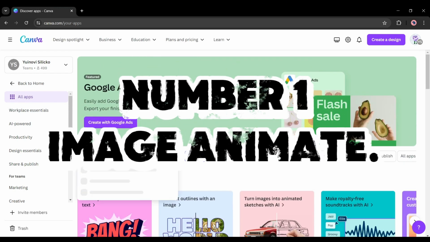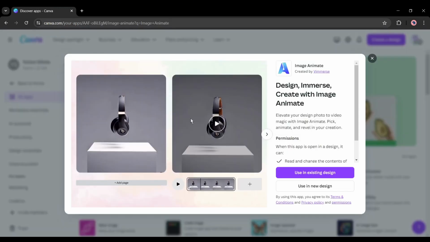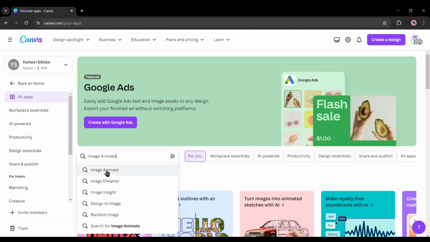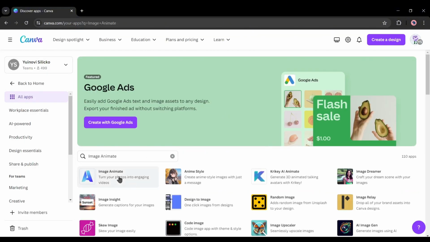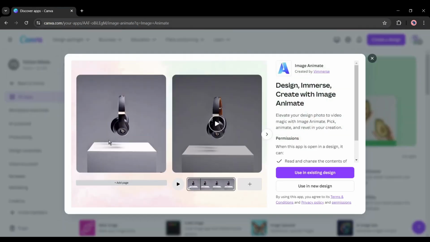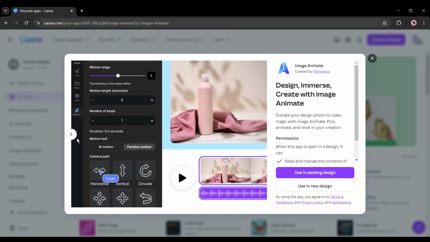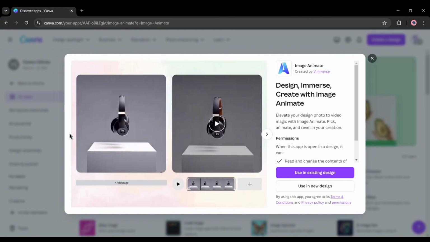Number 1, Image Animate. The very first app is called Image Animate. So just simply type it in the search bar, Image Animate. And then here we have it right here. Elevate your design, photo to video magic with Image Animate. So basically what you can do is you could transform any image into an actual video. Let's go ahead and try this out right now.